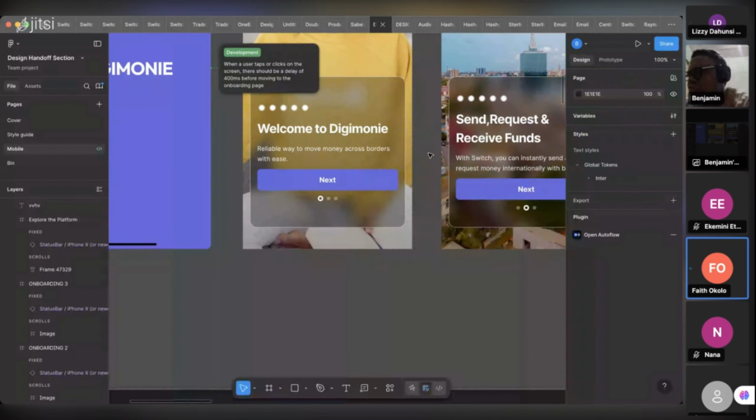Is there maybe a plugin to export animation as well? Yes, there are quite a number of plugins you can use to export animations as JSON files, and it will give you the code. I can't remember one at the moment, but you can just Google it.